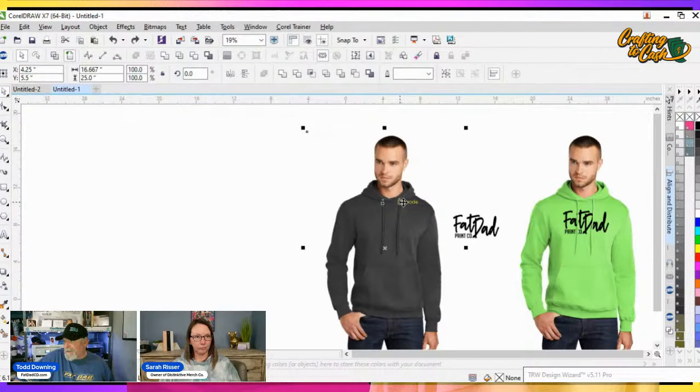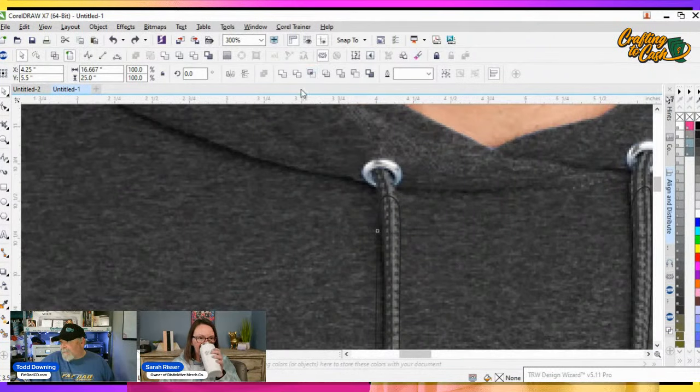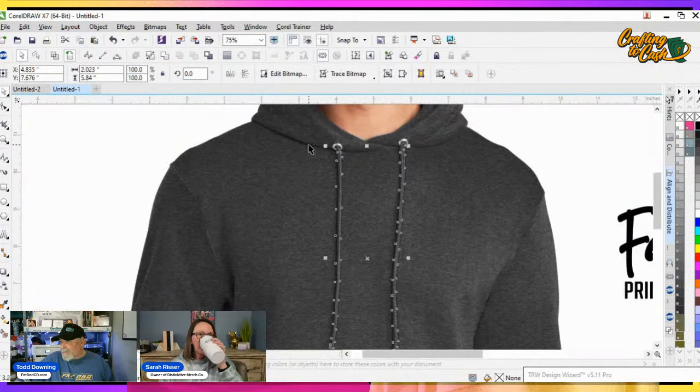So if I zoom out, you can see that it's all selected. And I'm going to come up and hit this tool right here, the intersect tool. It's going to create an object from the area where the two or more objects overlap. So what is that going to do? Well, we're going to hit the button. You're going to see. So boom, it just did it.